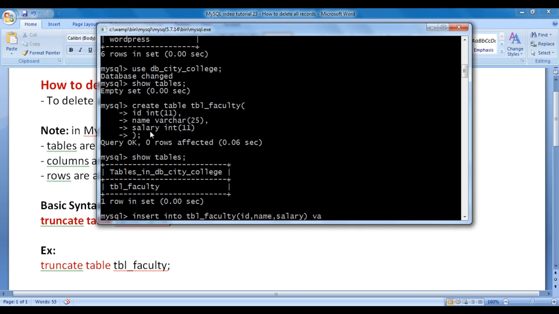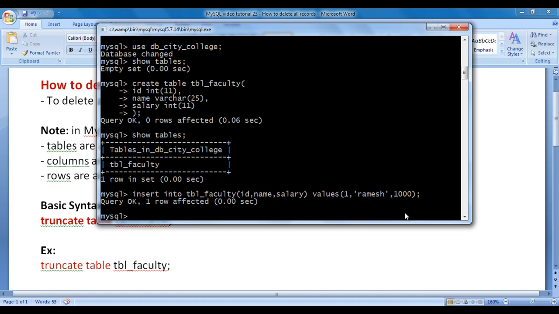Then I say space values. In a pair of parentheses, we write the list of values to be inserted. I say here 1 comma, in between single quotations, I say Ramesh, comma, 1000, semicolon. First faculty ID will be 1, name will be Ramesh, salary will be 1000. I hit enter. You can see that one record is inserted.